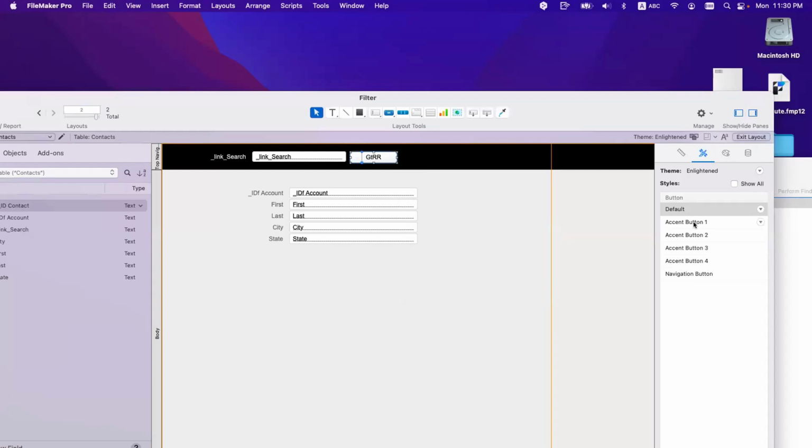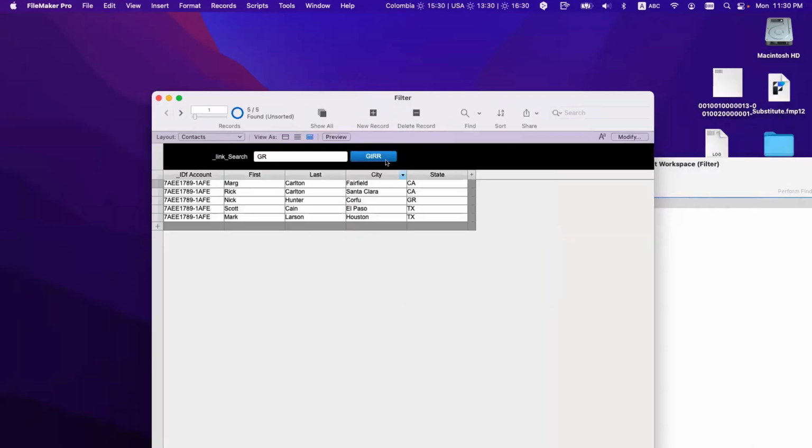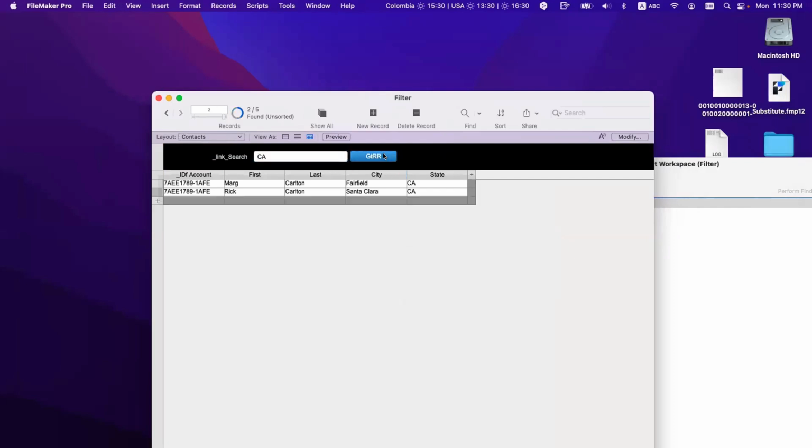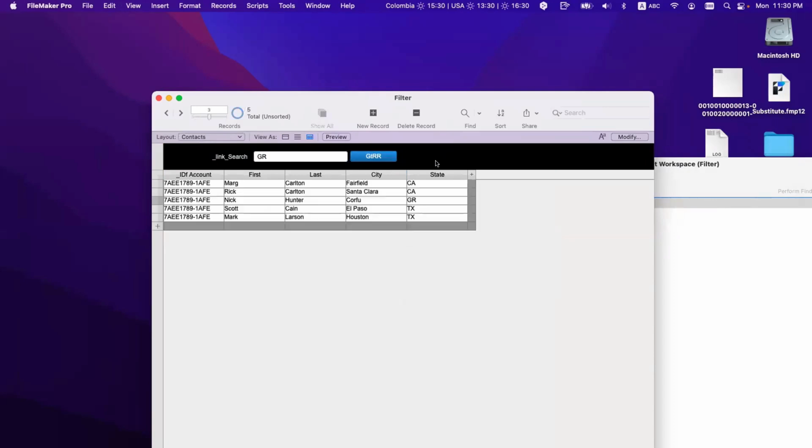Does this button work? I put CA here, CA. I put TX here, TX. I put GR, GR. Right? So now, do we have any questions so far?